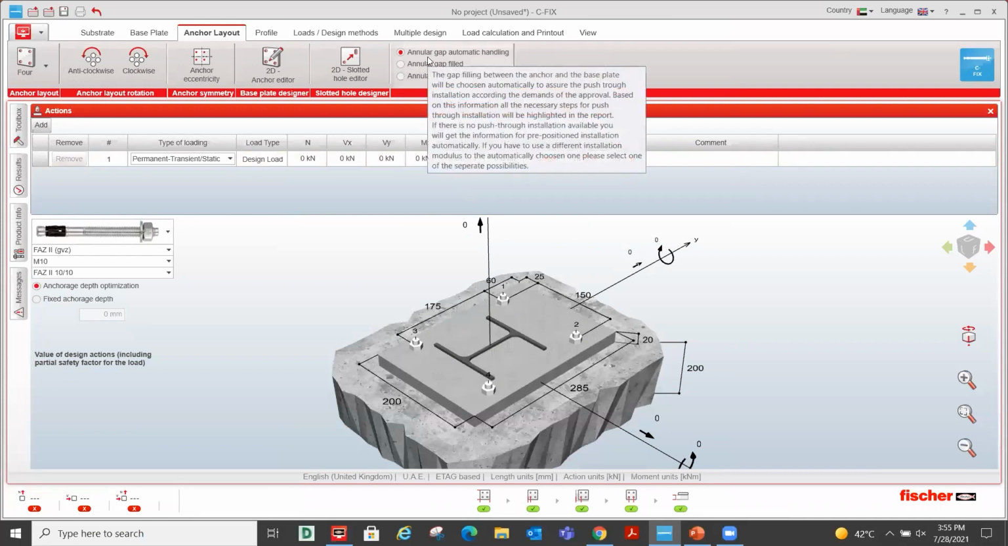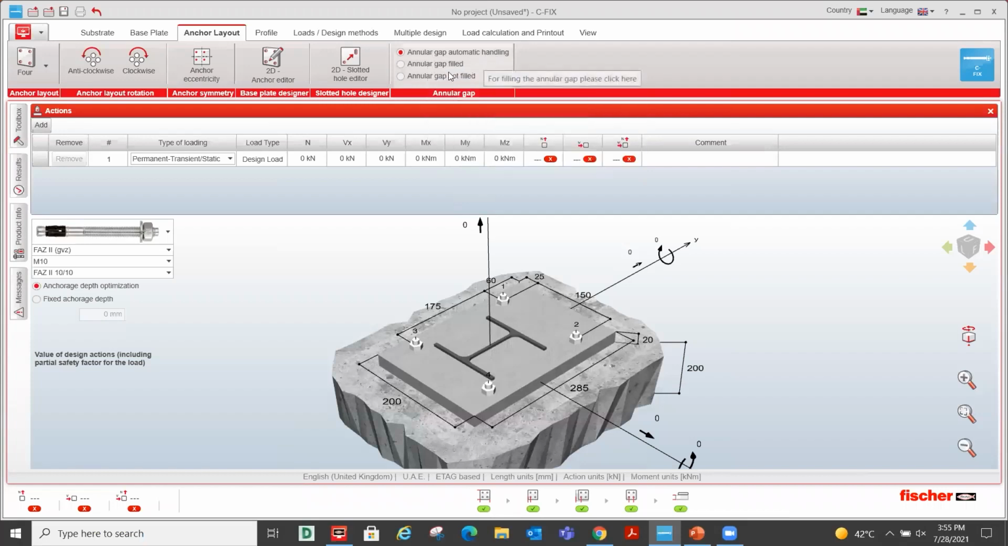For sure. Now going to the annular gap: automatic handling, annular gap filled and annular gap not filled. Annular gap is basically the gap between the anchor and the base plate.